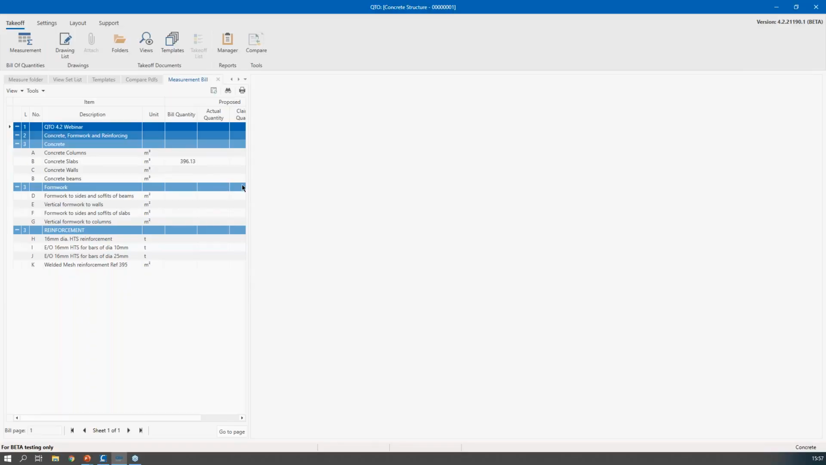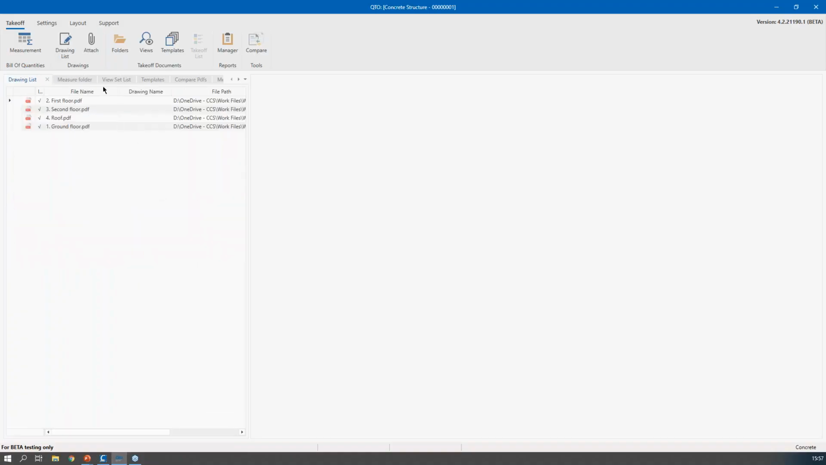All right, so now to get into QTO. Firstly, we have our takeoff. On the takeoff, we still have our measurement, which will show you your candy bill in a read-only format. You then have your drawing list, where you have your list of drawings. You have your attach button, which you can use to attach your drawing.